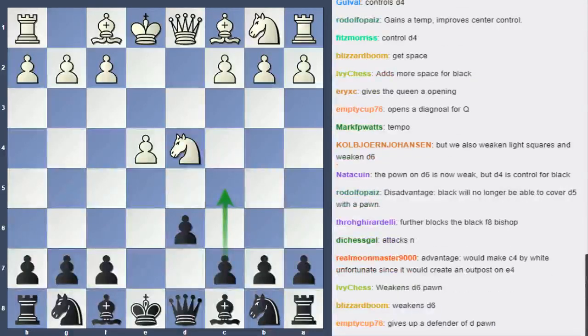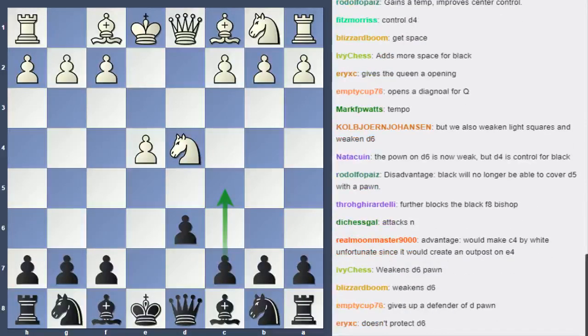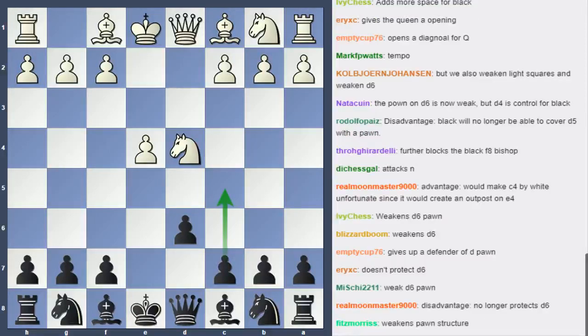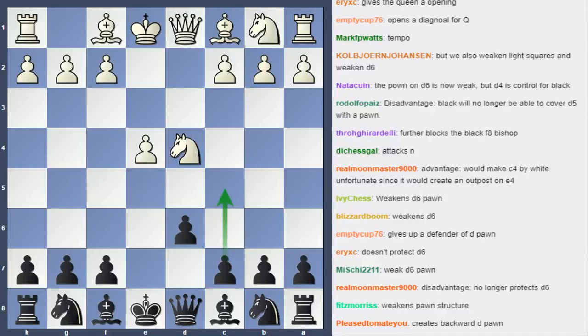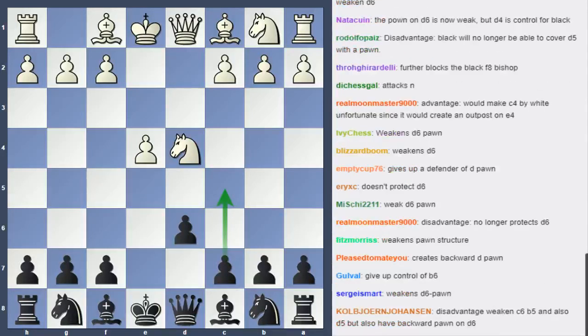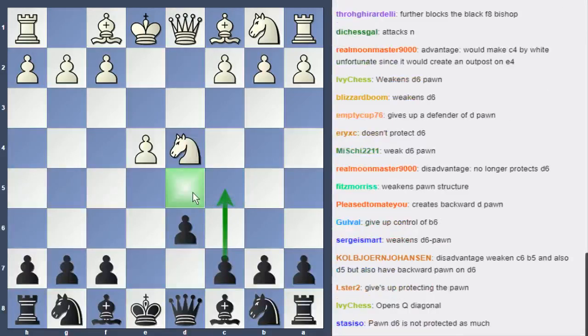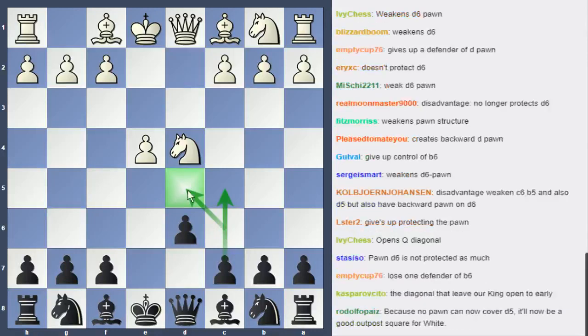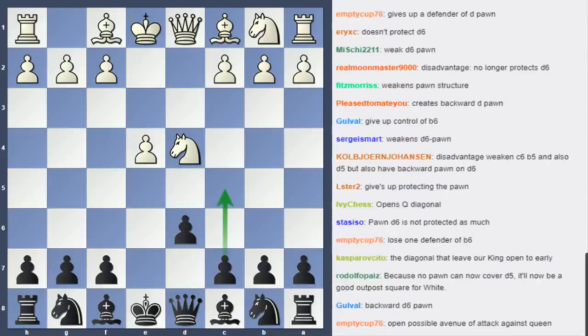So I really appreciate all the answers. I'm going to try to look at as many as I can. It's going to be hard for me to get through every single one. Let's see here. Disadvantage, black will no longer be able to cover d5 with the pawn. That's absolutely correct. Once the pawn has reached the c5 square, it can no longer protect d5. We can't move the pawn back to c6 to cover the d5 square. And also, we don't have an e-pawn anymore, so there's no e-pawn to cover the d5 square. So d5 would be pretty weak if we make the move c5. You're absolutely correct about that.